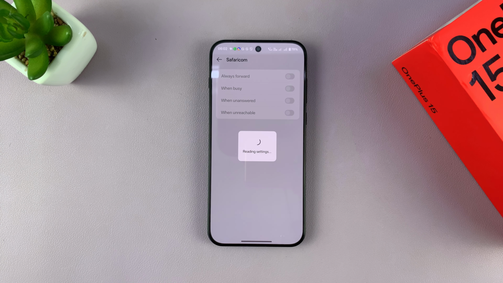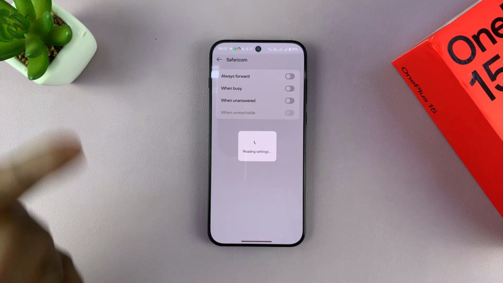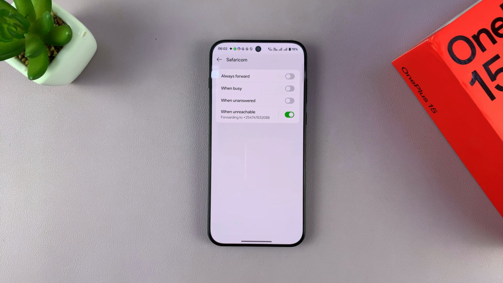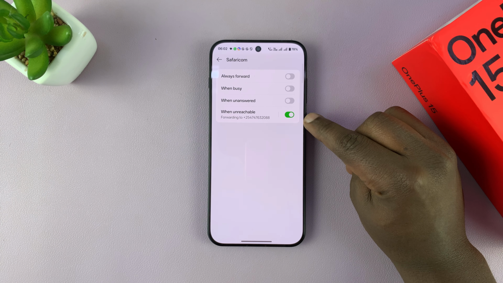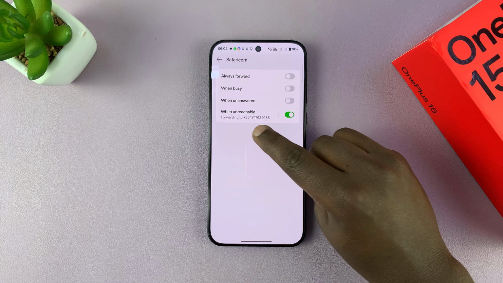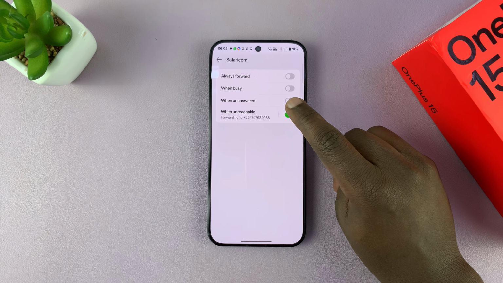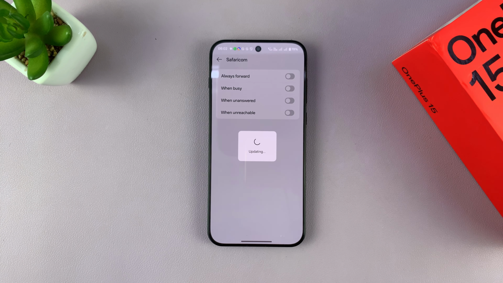So it's currently checking for the current call forwarding situation or settings. And it's checking with my carrier, so that's why it's taking a while to check. So you can see I have my call forwarding enabled when I'm unreachable, and it's forwarding to this number right here. So what you need to do is simply turn that off, and it's going to update.